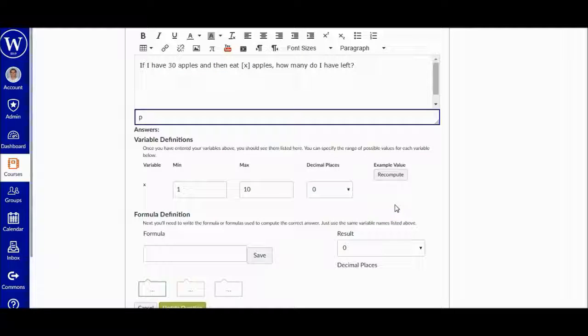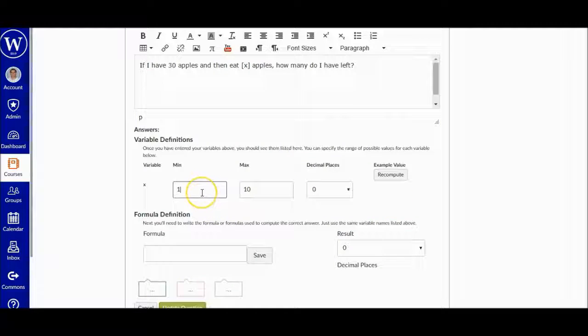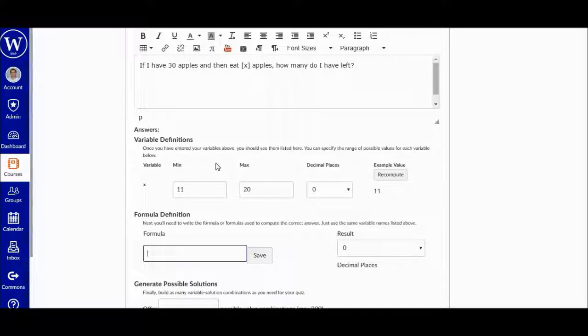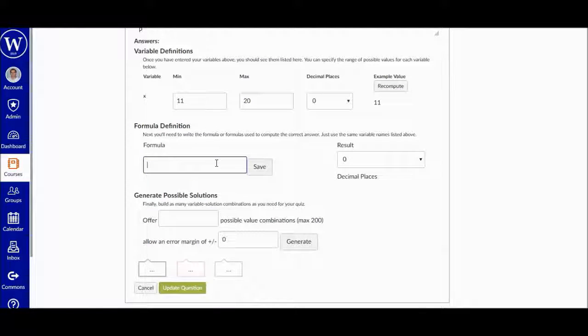Now I'm able to tell Canvas how to identify X so that students don't all get the same question. I'll change the minimum value of X to be 11 and the maximum to be 20. Decimal places don't matter for this example. And I can hit this recompute button to make sure that it is indeed figuring out the minimum and maximum the way I'd like it to. The next step is to provide Canvas with a formula. Our question was, if I have 30 apples and then eat X apples, how many do I have left? So the formula there is pretty simple. It's just 30 minus X.